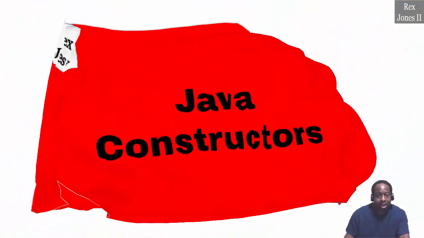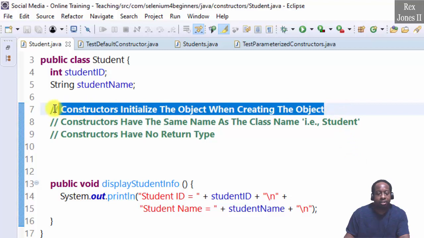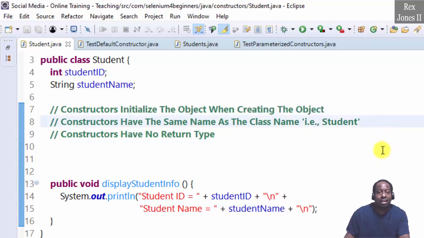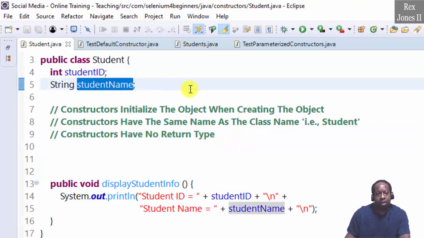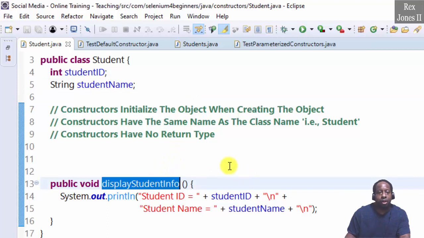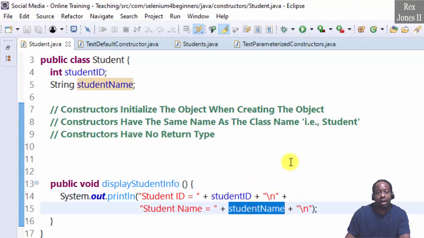Starting with the default constructor, also known as no-arg constructor, we have three comments. Constructors initialize the object when creating the object. Constructors have the same name as the class name, and constructors have no return type. We have a field called studentID and studentName. In addition, there's a method called displayStudentInfo. The method will print the student ID and print the student name.